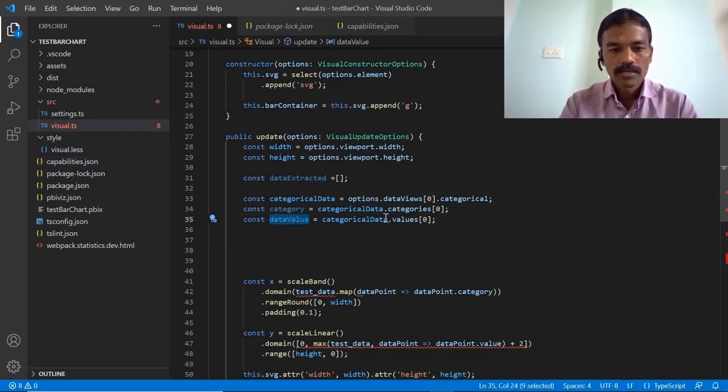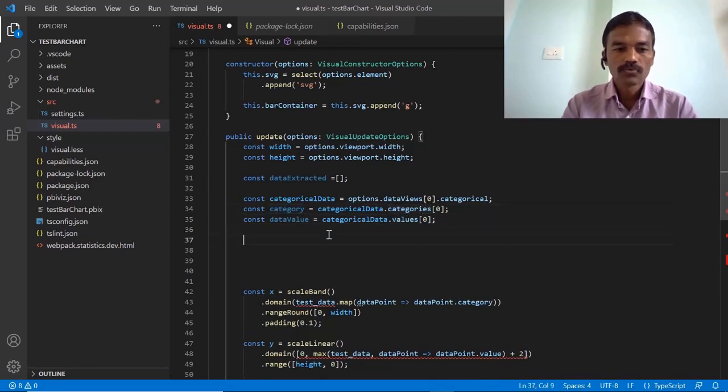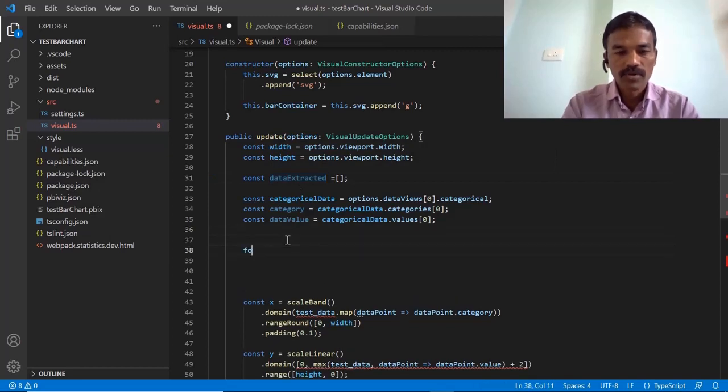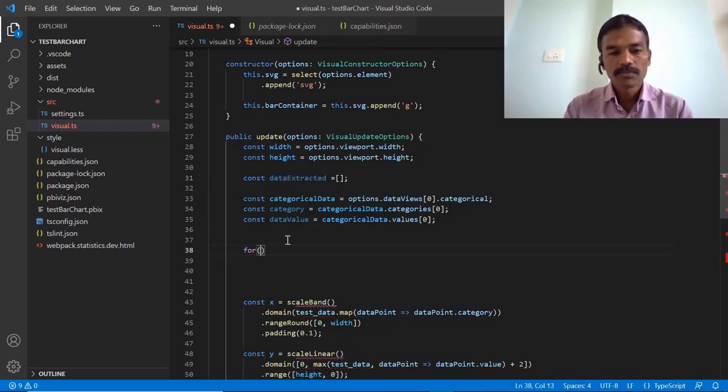now whatever the values which we are having here, like the data values we are getting of values, and in category we are getting categories. Now we are going to push that in this data extracted variable. So how to do that? Let's try to do one for loop. So for loop is a logical statement, where we iterate our data one by one for each value, and then we will push it into this empty array which is here.